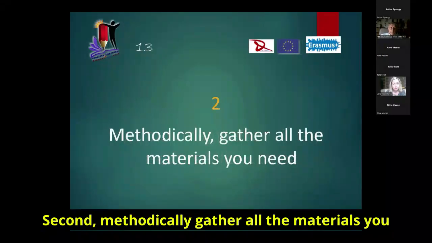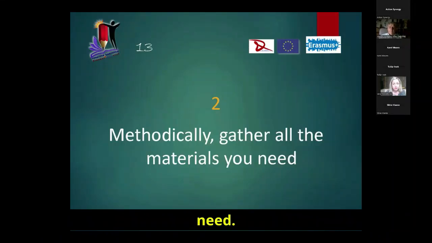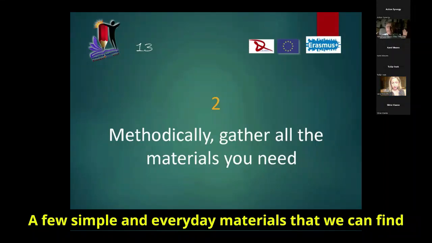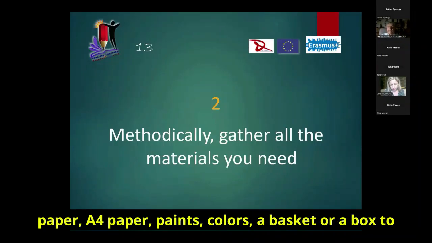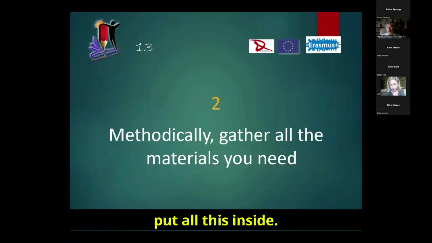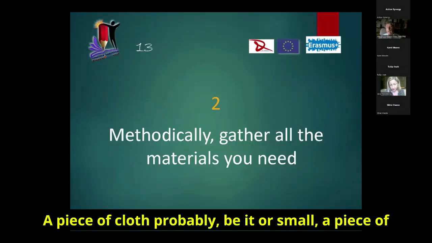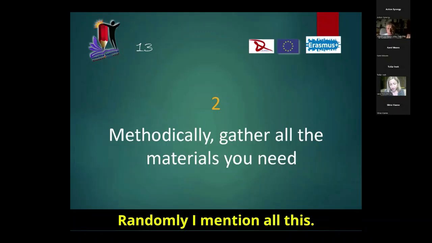Second, methodically gather all the materials you need. A few simple and everyday materials that we can find in our home everywhere: measuring paper, A4 paper, paints, colors, a basket or a box to put all this inside, a piece of cloth, probably big or small, a piece of thin rope. Randomly I mention all this, it can be very useful.